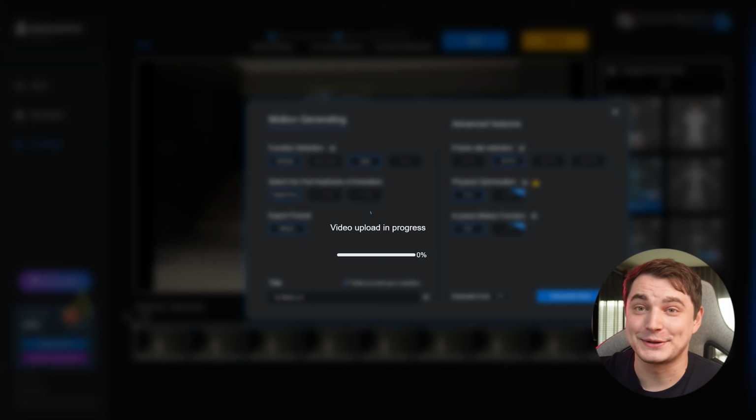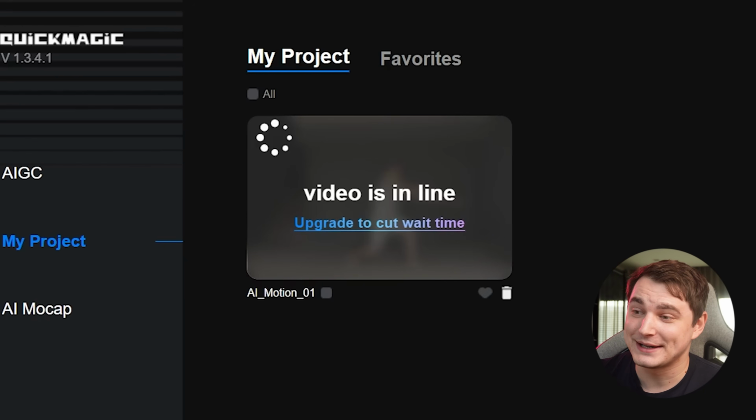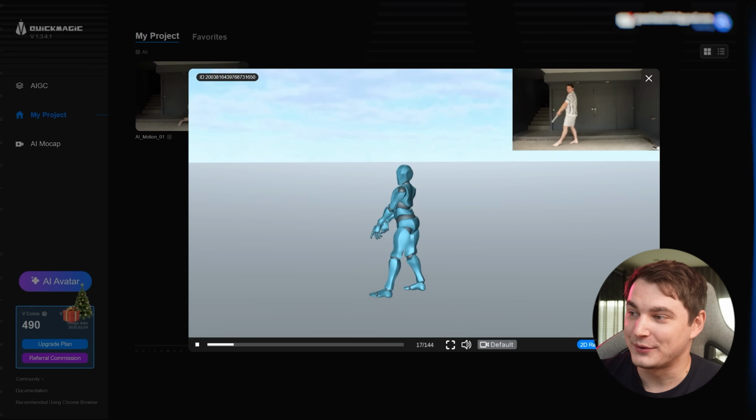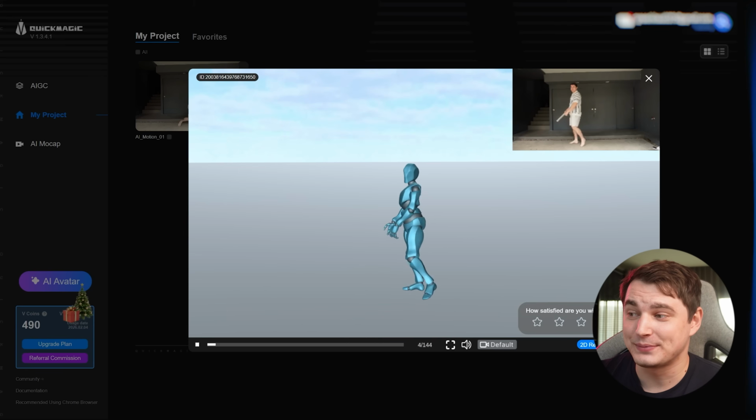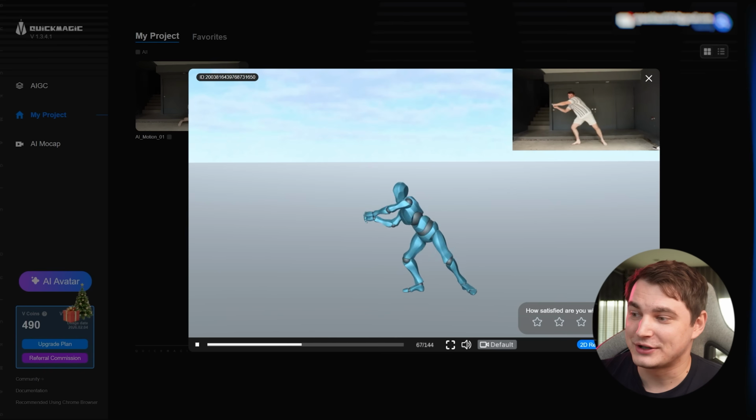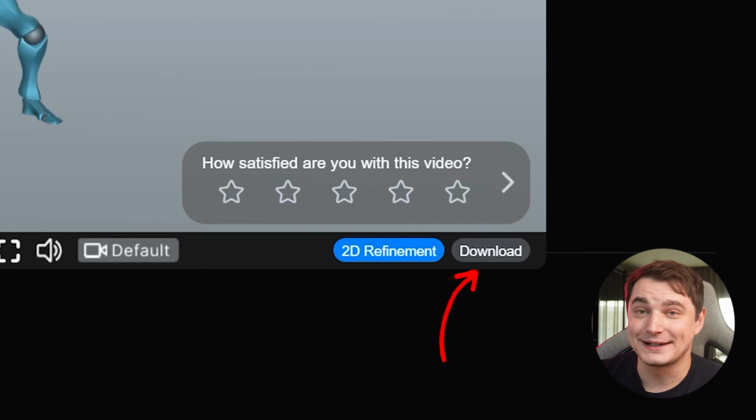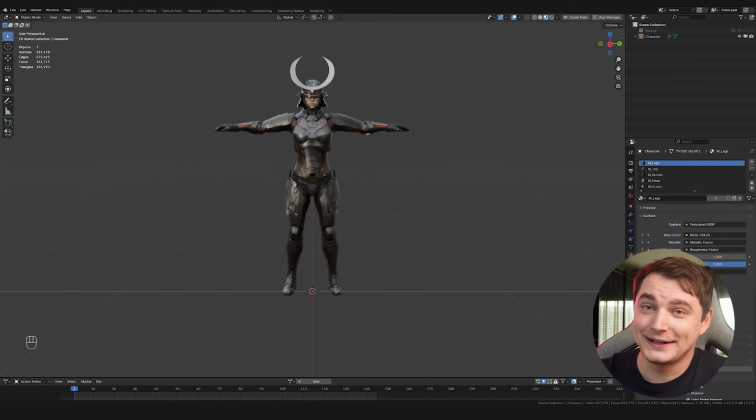And after a while, it is processed and we can actually preview the animation on the Mixamo character here. Here's how it looks. Actually very nice. Look, it follows my animation exactly, which is super cool. And we of course can download the animation. And finally, let's actually apply this animation on our character.